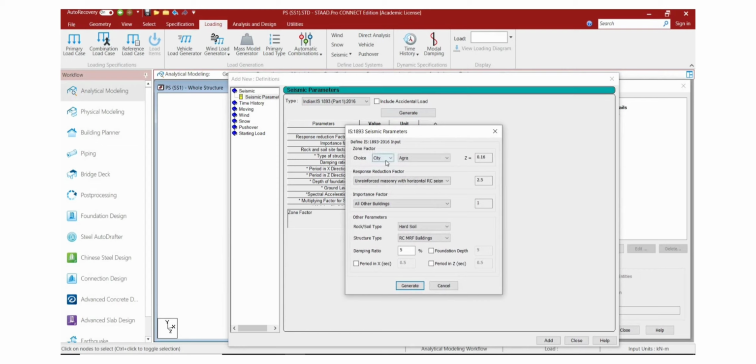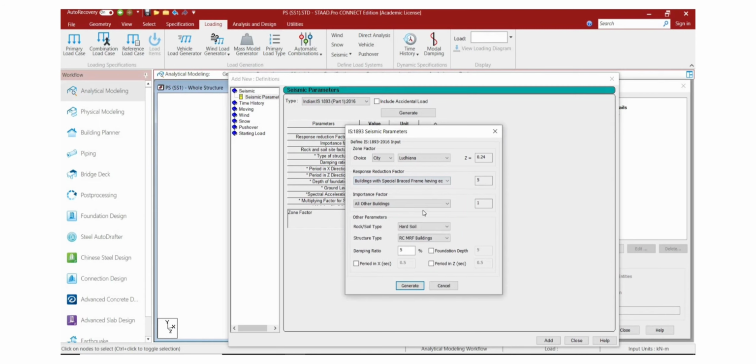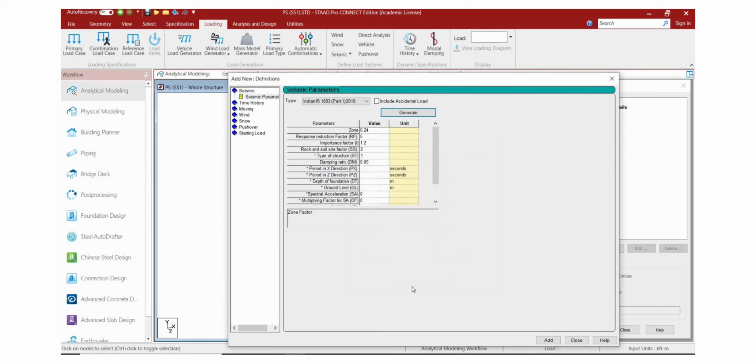Fill the data such as city name, zone factor, response reduction factor. Here I choose the city as Ludhiana. Choose building as commercial buildings. Then apply. Then OK.